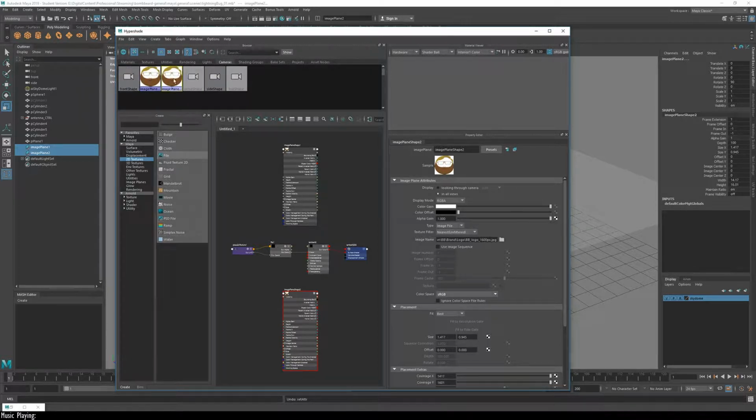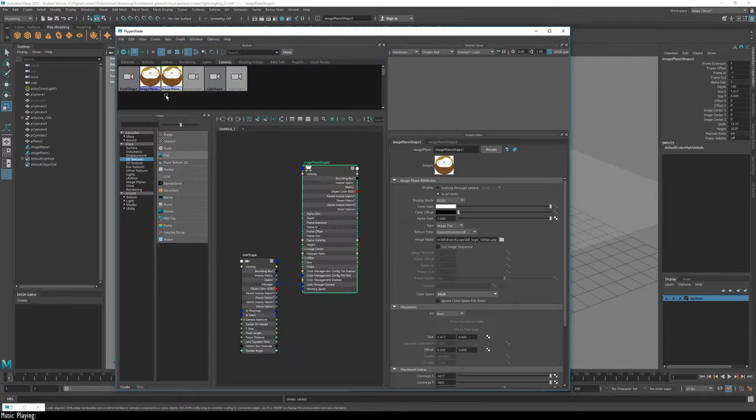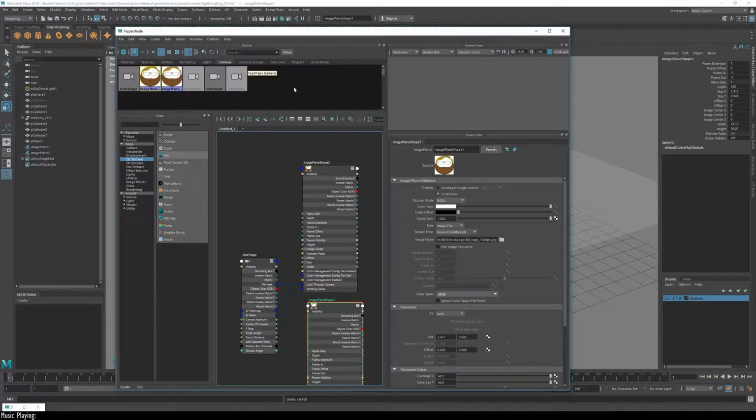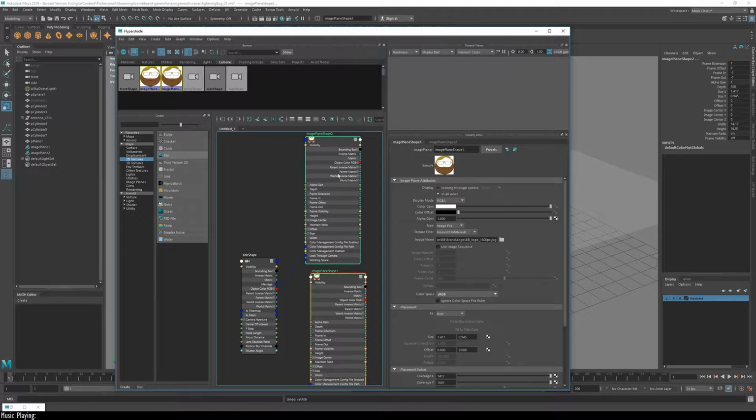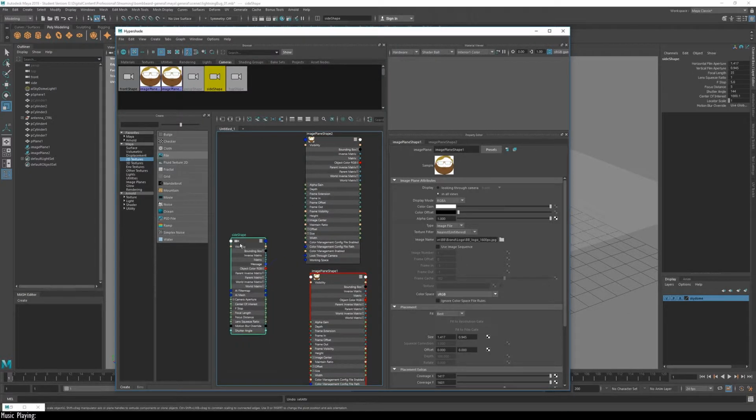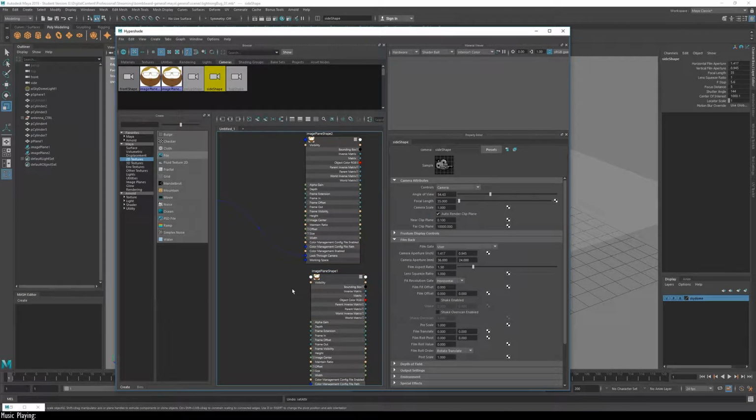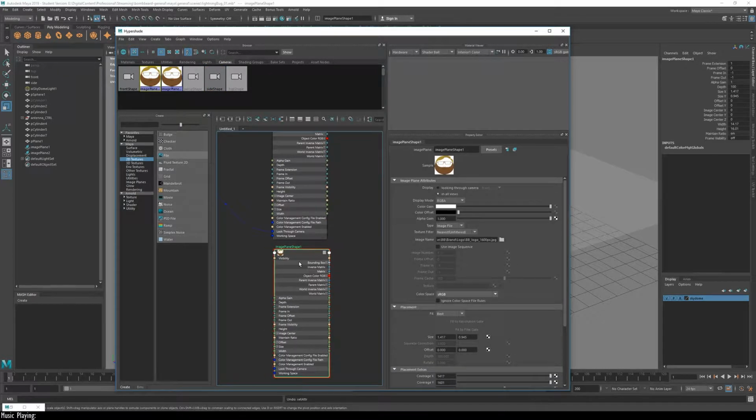Okay. So we'll grab both of these guys, graph the network. I'll add this in. So I've gone to camera, because it's a projection along the camera, and grabbed both of my image planes. So I've got plane shape 1 and plane shape 2. And we're just going to look for the alpha gain. Hopefully it's in here somewhere.